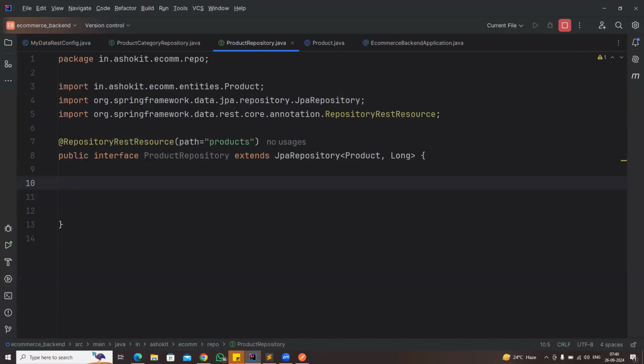Can anyone tell me what is the purpose of find by method in Data JPA, guys? To perform select operations. It is used to perform the select operation.